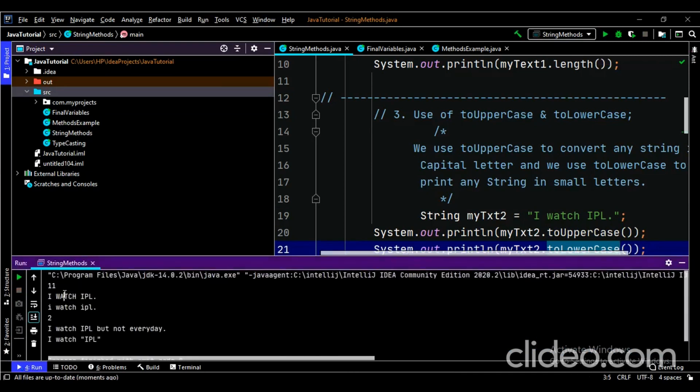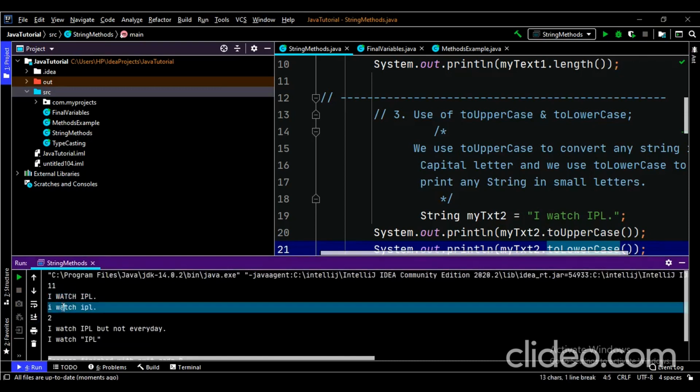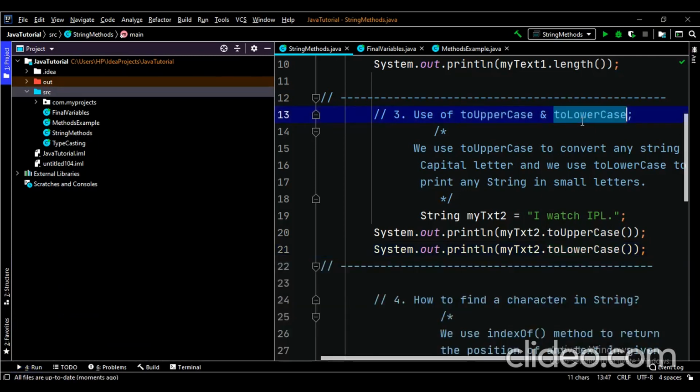So yes guys, here you can see the output. We got "I watch IPL" in capital letters and then "I watch IPL" in small letters. So this is the use of toUpperCase and toLowerCase.